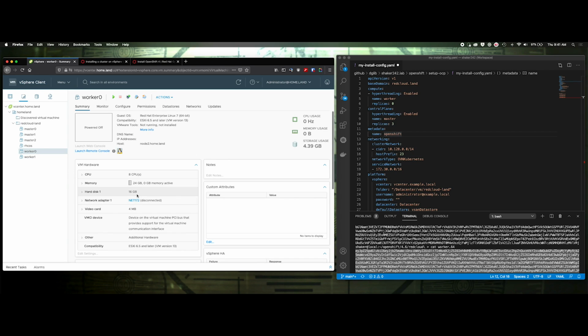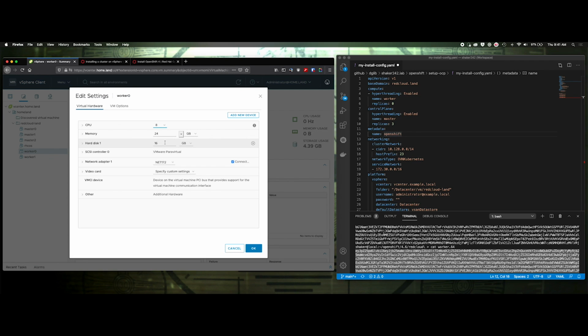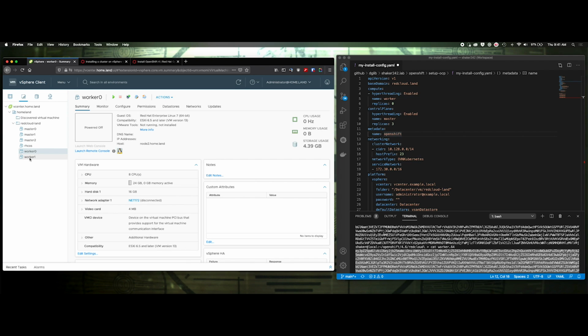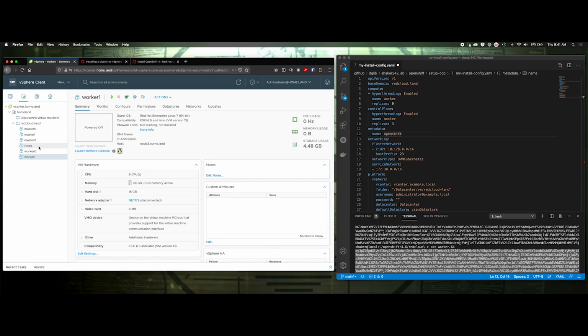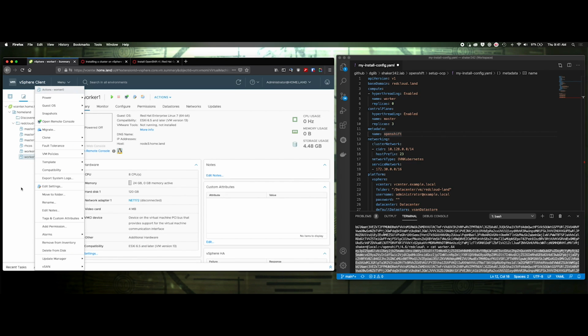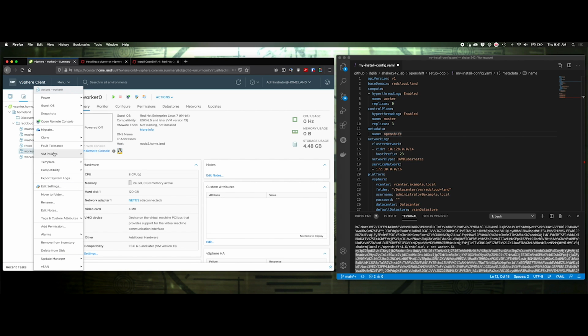Well, I just noticed that I forgot to change my hard disk size. So let's take care of that. All right. So I need to edit the settings. I'll go to 120 gig here. Okay. There we go. And we'll edit the settings there. 120 gig here. There we go. Okay. And then these should all be 120. Yep. All right. We'll clone that.